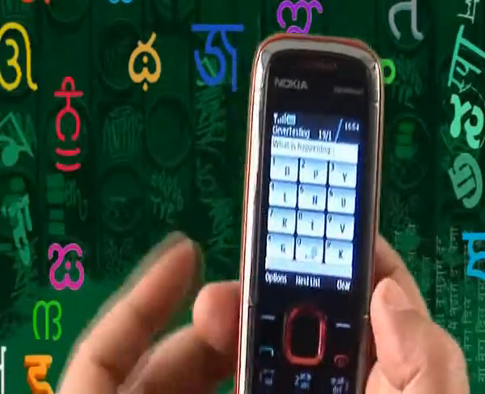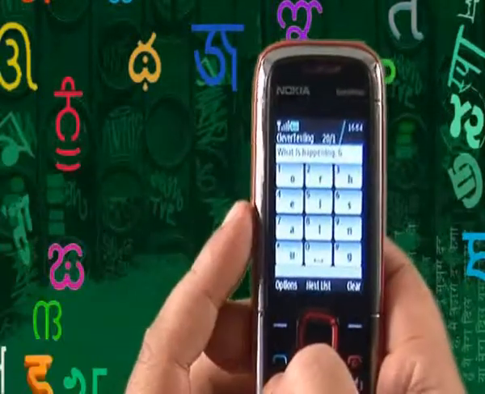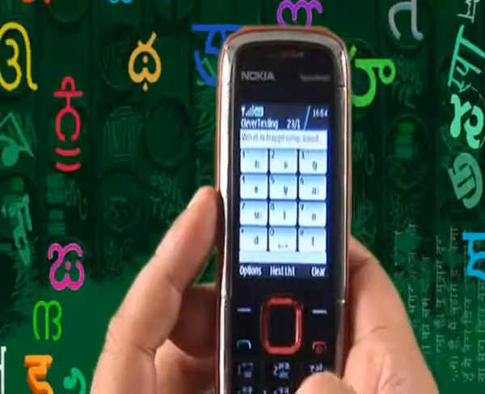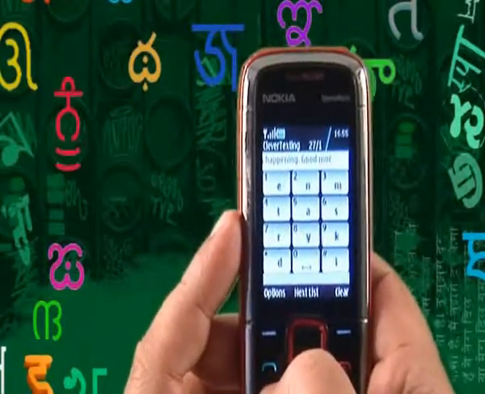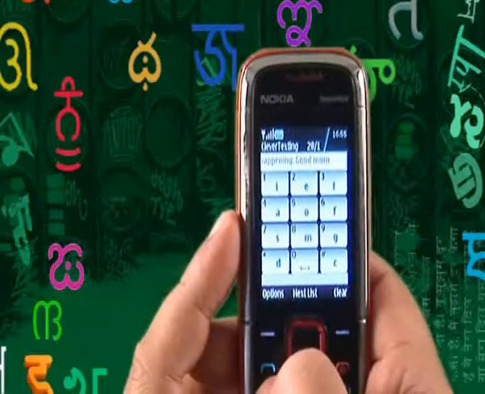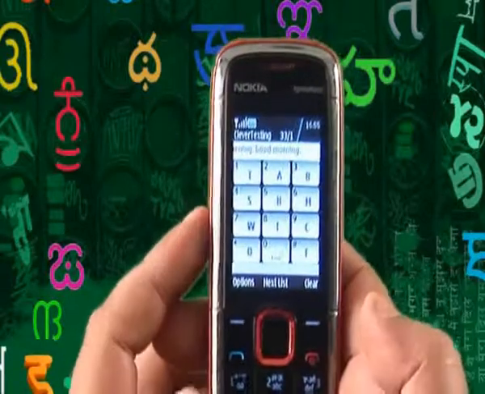So G is on key star now. When I press the key, it's made a prediction. O is here. Morning. M is here. MOR. And then NING. So that's how you type in CleverTexting.